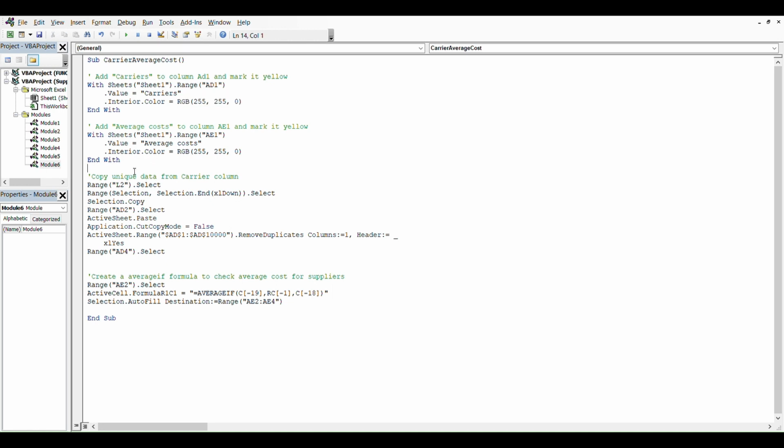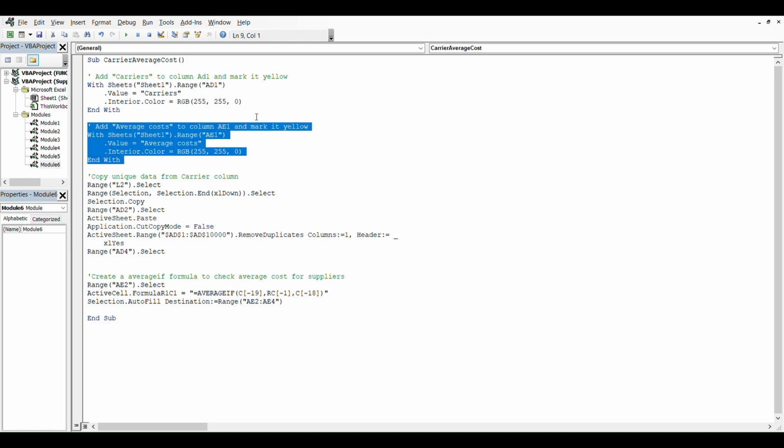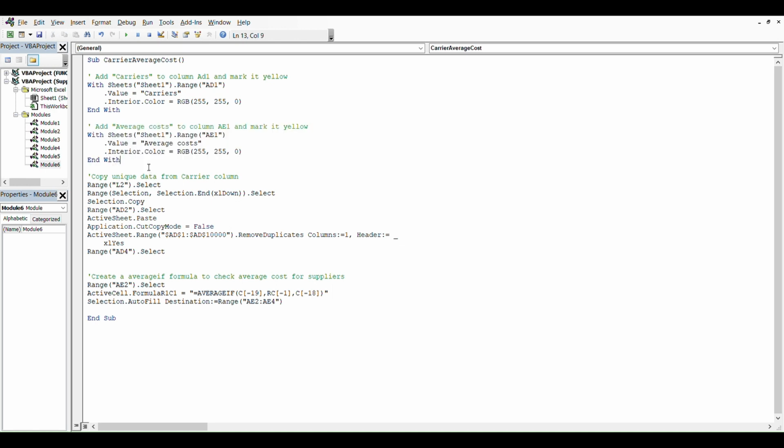Then we have the same logic, but we just basically change the range and then the name. So here we are adding the name and the color as yellow, and here we can see that it will be Average Cost from column. And it was written by me. We have pretty similar code to the previous video, so it was easy.